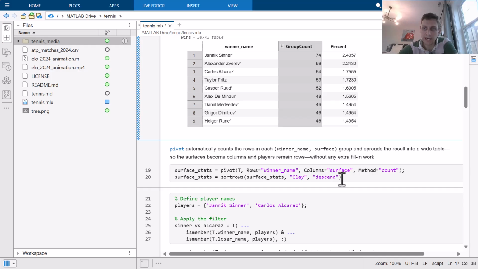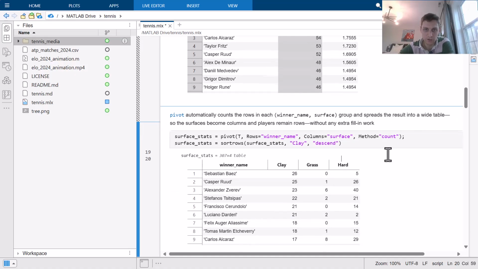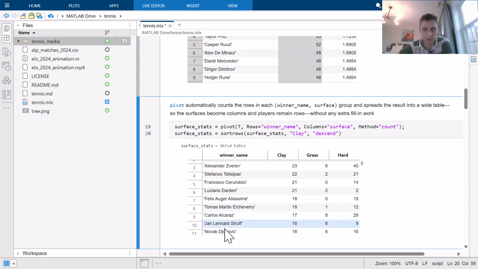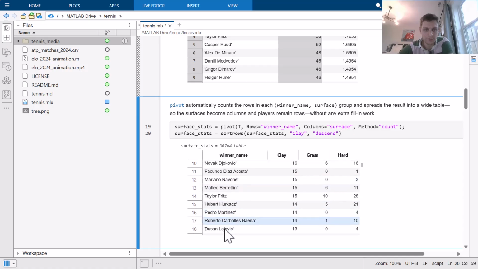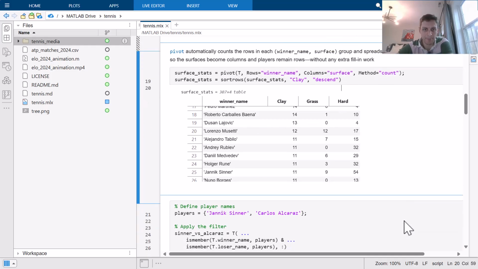Now I can also look at a pivot table by surface. Let me do that, and here I've already also sorted it by descending order to see who's the best player on clay in 2024. As you can see, Alcaraz is number nine, and we need to scroll down a little further to find, at number 25, Yannick Sinner. So you may remember from last year that Carlos is pretty good on clay.